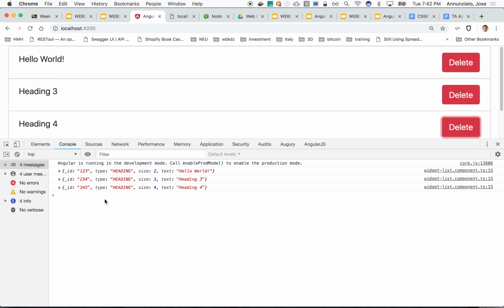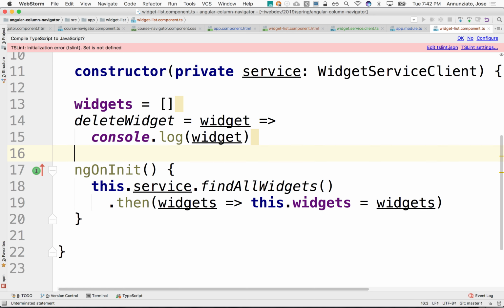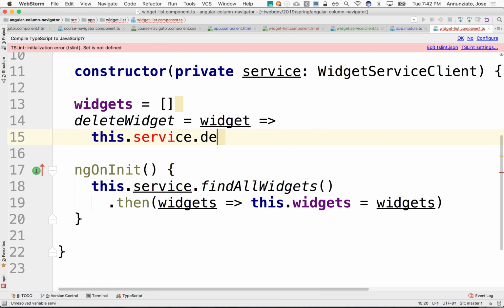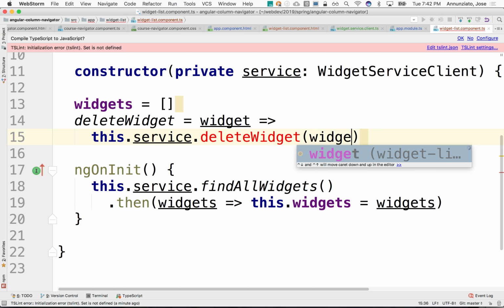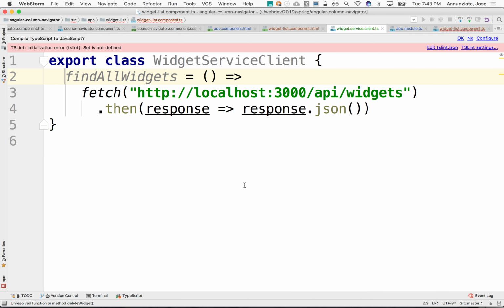Right. So what we'd like to be able to do is to make use of the service to notify the server that we would like to remove this particular widget. So let's do that, and we can say maybe this.service.deleteWidget, and the deleteWidget probably might take as argument the ID of the widget, which I believe doesn't exist. So let's implement it.